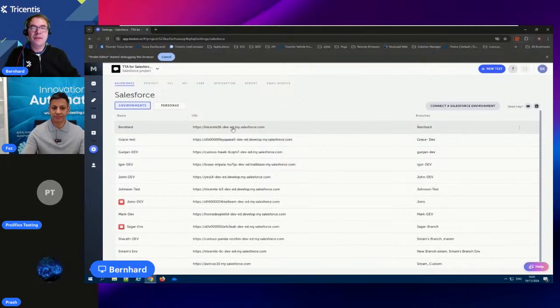So that's absolutely fine. And a branch. So the branch name can obviously be different to the environment name, but it's associated to a certain branch. That's going to be important, and I will show you in a second why. So I've got the URL to the environment and a branch within Testim.